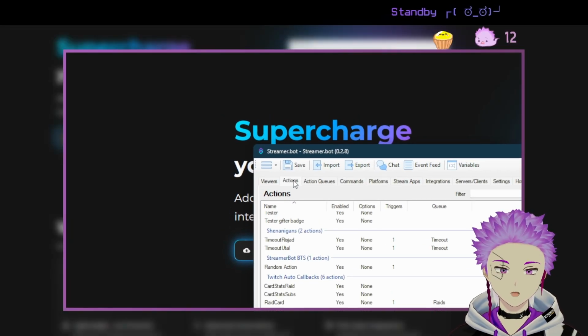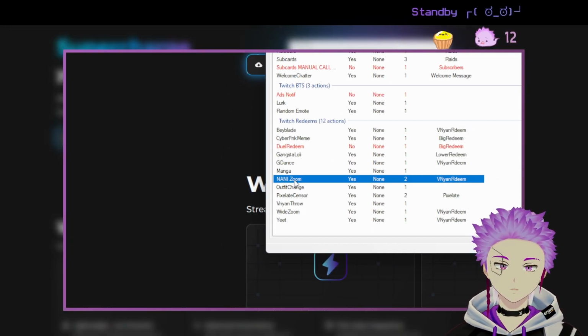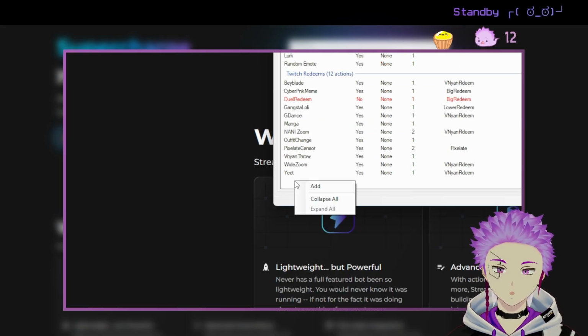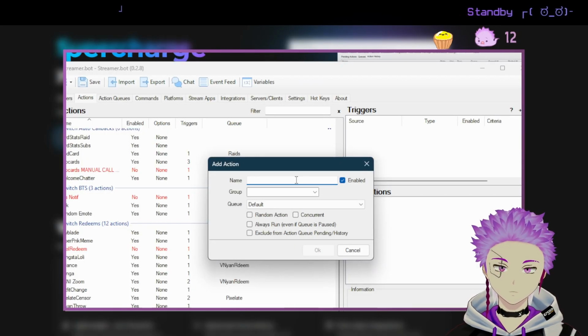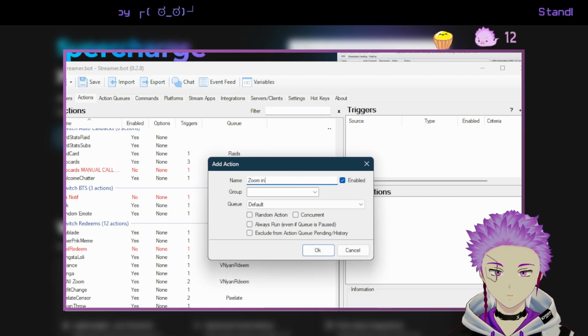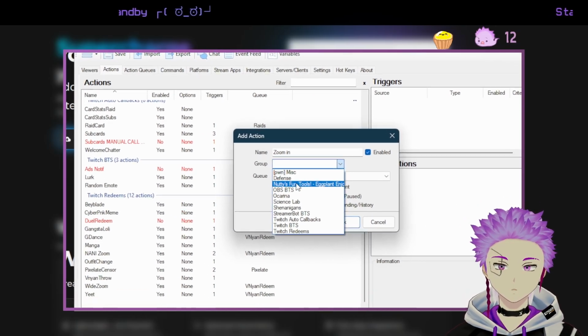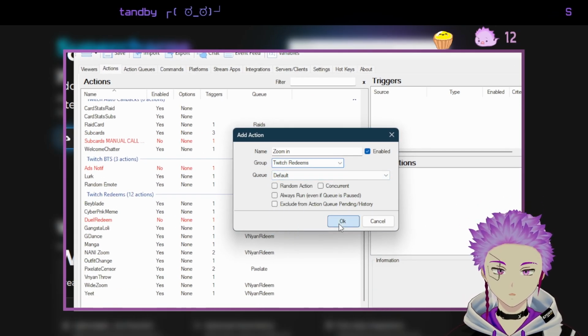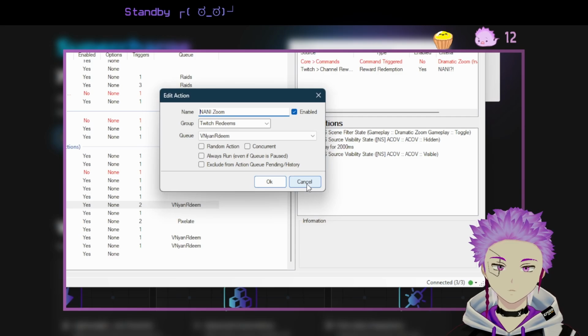Then you want to go to the Actions tab. I have mine set up here already. But basically, you want to right click, go to add, give it a name. I'm just going to zoom in. You don't have to add it to a group. I'm just going to put mine here. Let me double check. Yep.